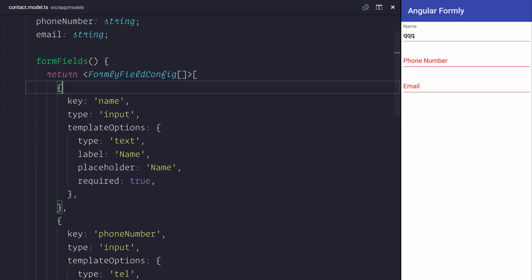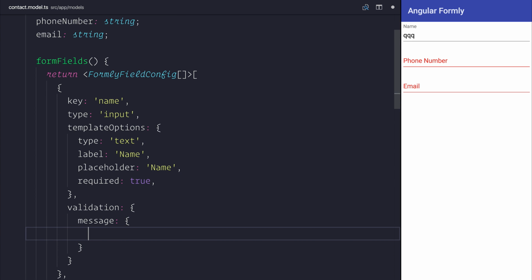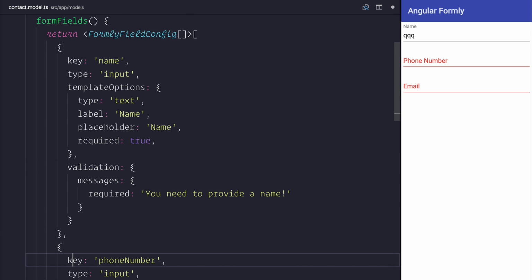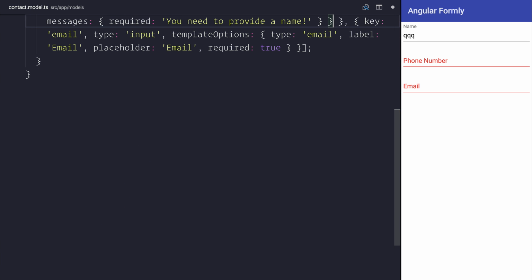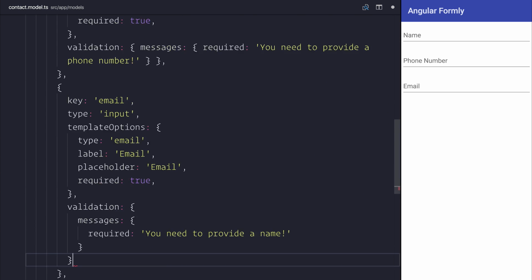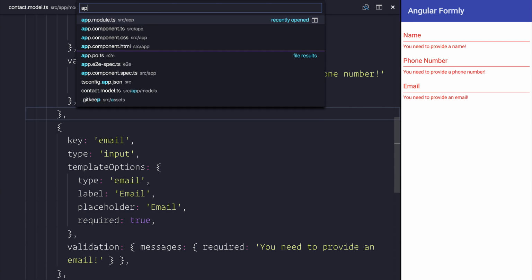Well, we can head back over to our contact model and we can set the validation object to give out messages based on a variety of different things. So we can say required, and the error message should be you need to provide a name, and we can simply copy this across to the other elements. And if we save the file and then select a form item, you'll see that we then get this error message.